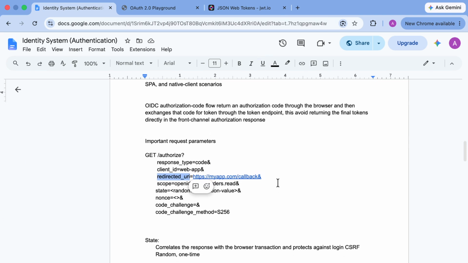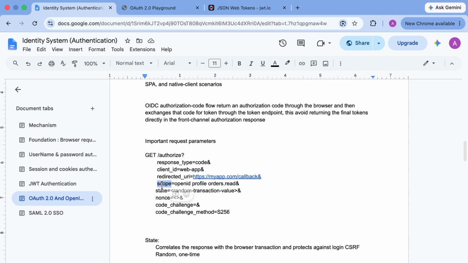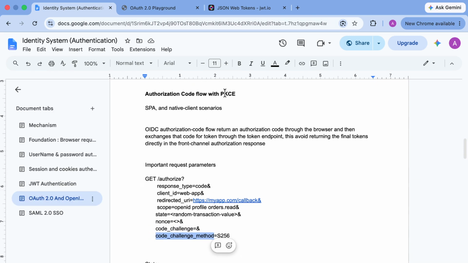meaning the redirect URI. Okay, with the code, and the scope will tell what scopes are granted for that user to access the given client. Okay, and state is something like a random string you pass, unique per request, so that you avoid the CSRF attack. Code challenge and challenge method are the two things generally used in the authorization code with PKCE flow.